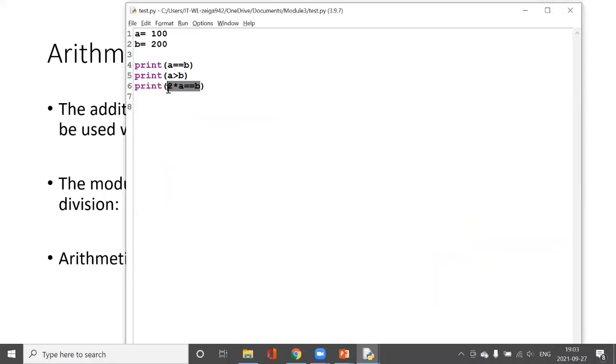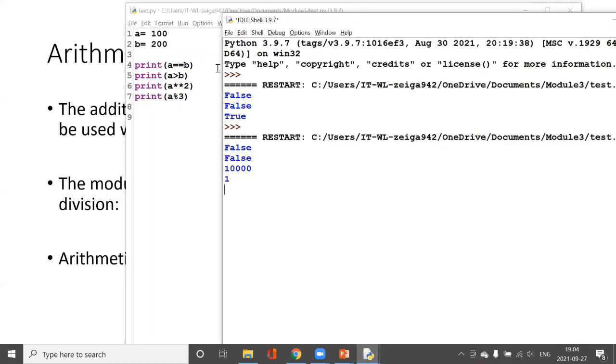For example, let's try a to the power of 2 here. And let's print a modulo 3. So you see here, a to the power of 2 is 100 times 100, which is 10,000. And 100 modulo 3 means the remainder of dividing a by 3, which will be 1.